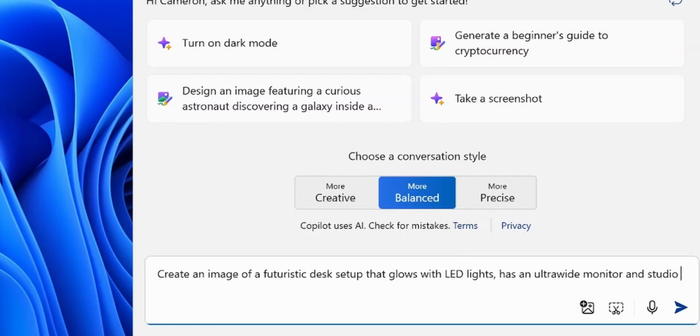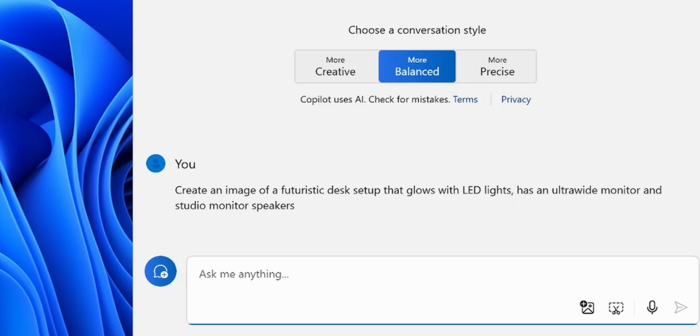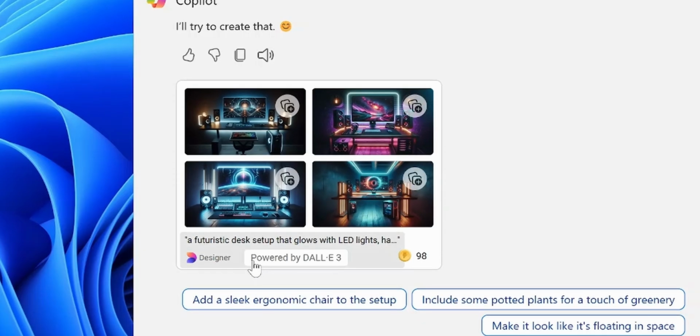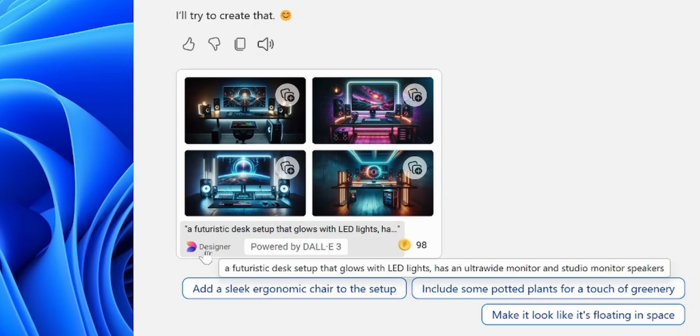See, we can ask Copilot to create an image, this time of a futuristic desk setup like mine. And under those results, we can see this powered by DALL-E 3. So that's the machine learning model that's handling our request from Copilot. But to the left, it says Designer. Now, this is cool.